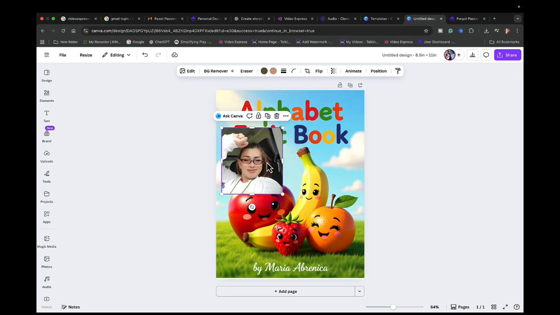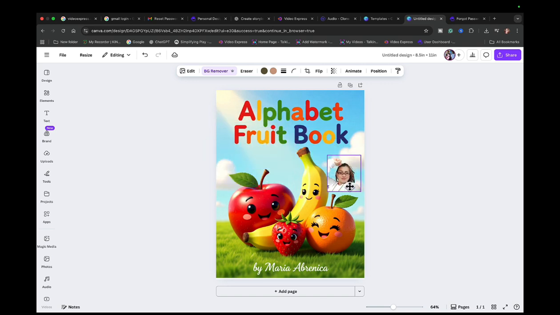If you have a Pro account, then you can remove the background. If you don't have a Pro account, then you can use other free sites to remove the background of this picture. So what I'm gonna do is I'm going to remove the background. All right, just like that. So you will see, guys, you can insert any images that you want into your book.